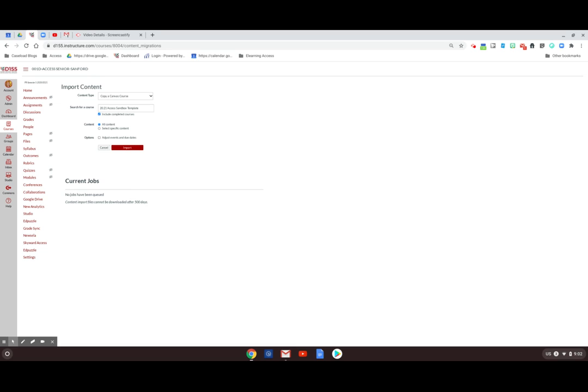Just as a heads up, we're all going to start adding things to that template as the weeks go on. So you can do the same process each time something new is added. But this time you're probably just going to do select specific content, and you can pull in anything new that's been added. So keep this as a reminder that you can just keep adding stuff that's in that template.